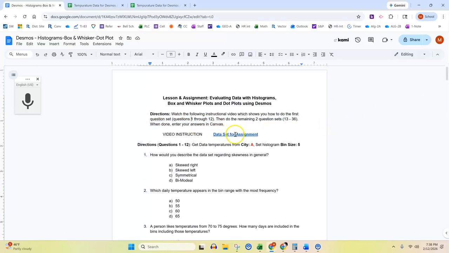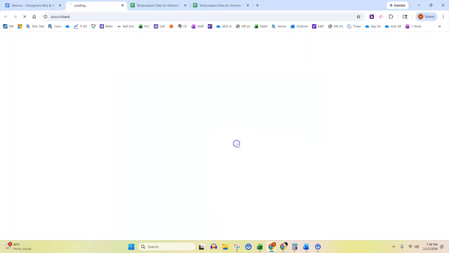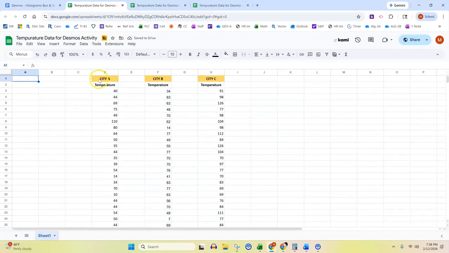We're going to get data first, so you're going to click on this link right here. It opens up this file right here. There are 3 cities, A, B, and C. I'm going to go ahead and do A for you and show you how to do it, and then you can do the others. So first thing you're going to do is copy all the data here.